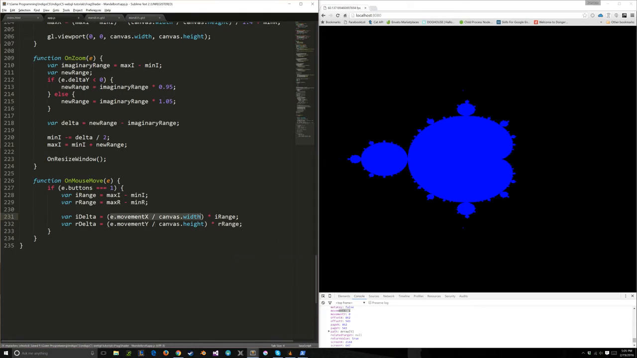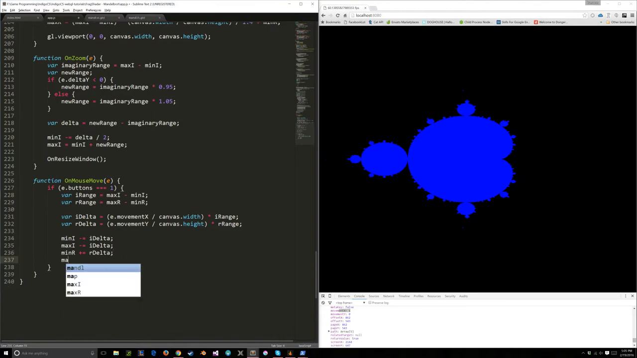And so this right here is going to be a percentage of the screen across that it moved. And so times the range is going to be a percent across the imaginary and real ranges that were moved, or in actual values, I should say. So a percent times the total range is going to be an actual value transformed to those numbers. So now let's adjust our minimum I by I delta and our maximum I by I delta, our minimum R and maximum R by R delta. And the reason I'm using plus for the real values and minus for the imaginary values is because the mapping is done differently. In our OpenGL shader, our imaginary numbers are mapped from bottom to top, but in the canvas coordinates, it's mapped from top to bottom, so we just need to invert it.